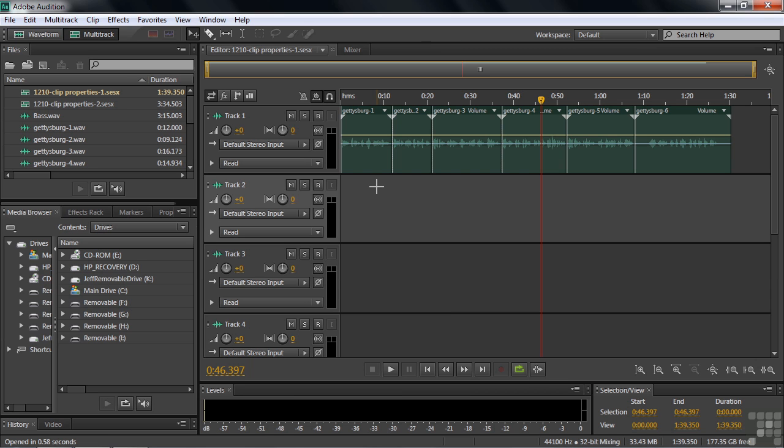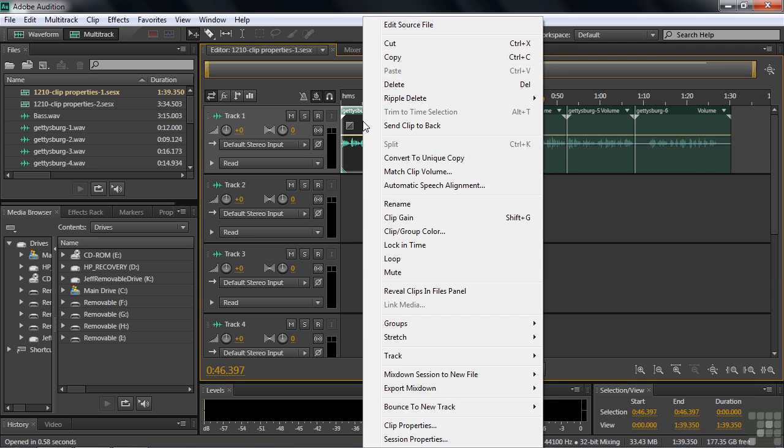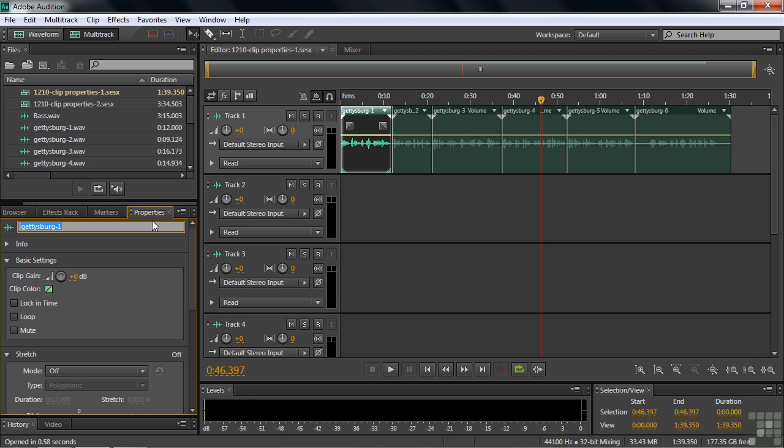To see the clip properties, there are two ways. You click on a clip and then right-click on it, and here are the clip properties. These 6 things right here: rename, clip gain, color, lock and time, loop, and mute. Now, if I want to rename it, you're going to see the second way to access clip properties. I click on rename, look over here to the left inside this panel, and watch what happens. Wham! The properties panel opens.